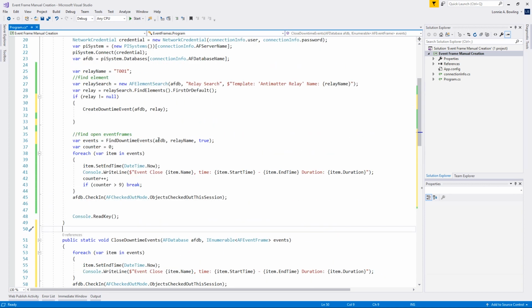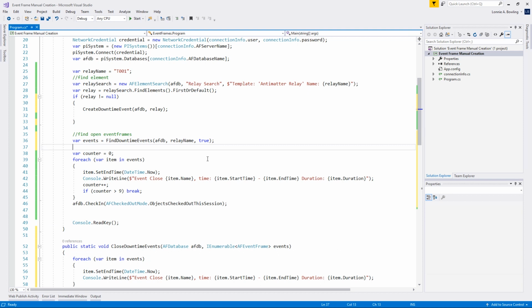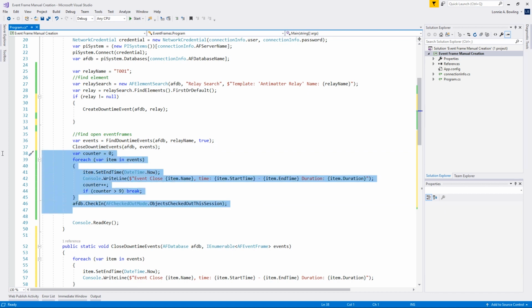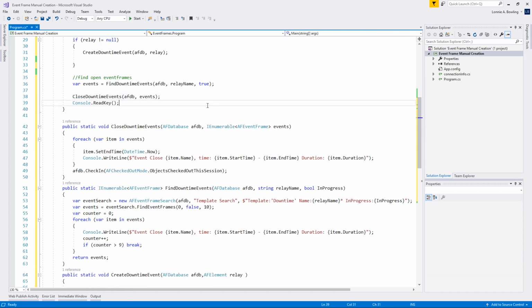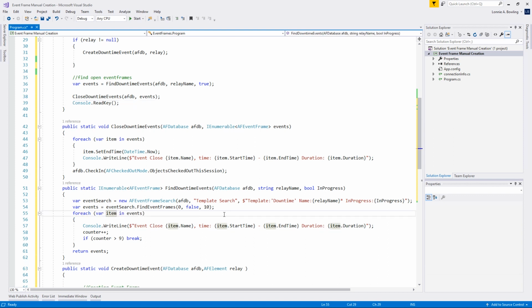Okay, now let's go ahead and see. We're going to find our downtime events here, and then we can go ahead and close our downtime events and pass in our database and our events where everything's in progress. We don't need this anymore. Okay, I think in this situation I just want to close all the events. This counter is not going to work unless we put it in both, and we probably need to configure that. So we're just going to find our events.